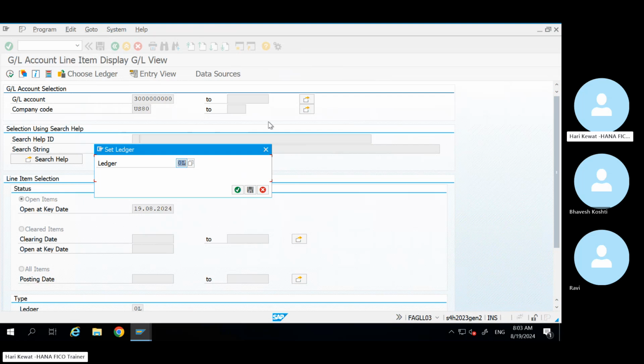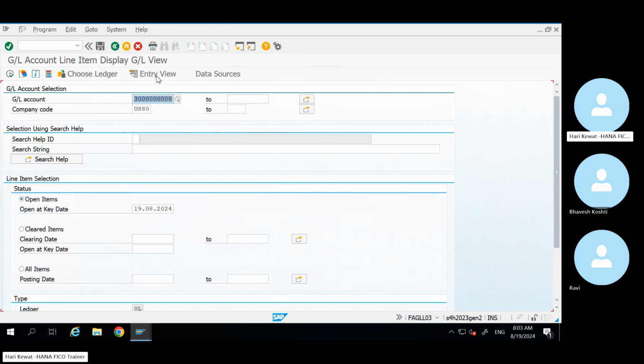But if you go to entry view, see here, from here also you can go to entry view. Double click on this one. In entry view, you don't have a ledger option to enter. So these are some differences. I'll send one more video. I'll send, please watch it, for the difference between BSEG and ACDOCA, T codes, and everything.